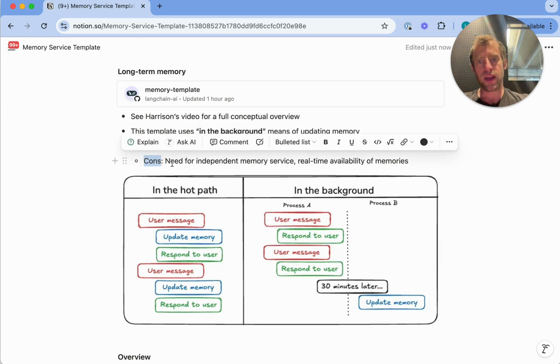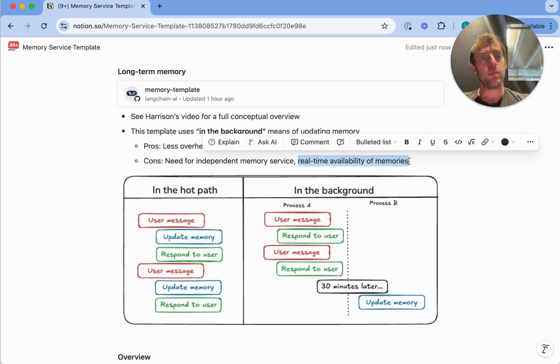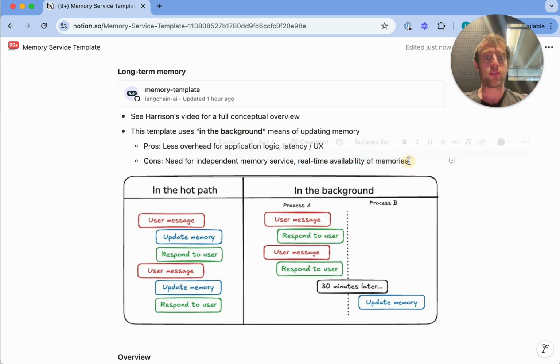Now the cons are that you need to implement a separate memory service, which we'll talk about here, and this will simplify it. And also memories may not be available in real time. So there may be some delay between when the user interacts with your application and when memories are actually written to a service. There could be some latency there, which could be developer defined.